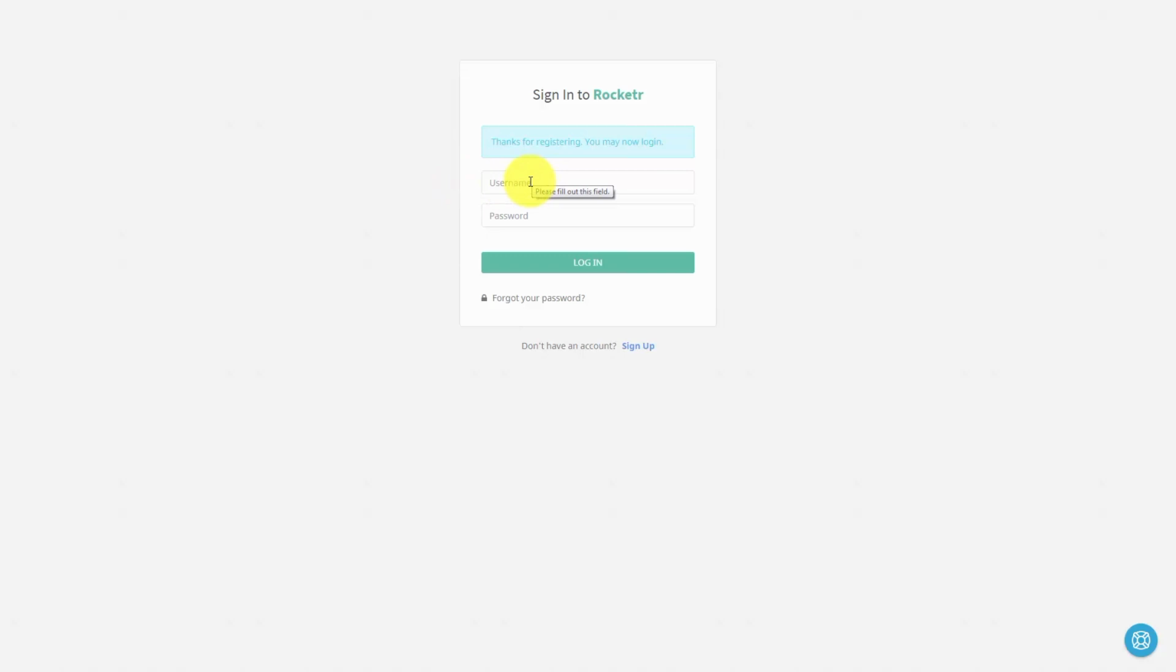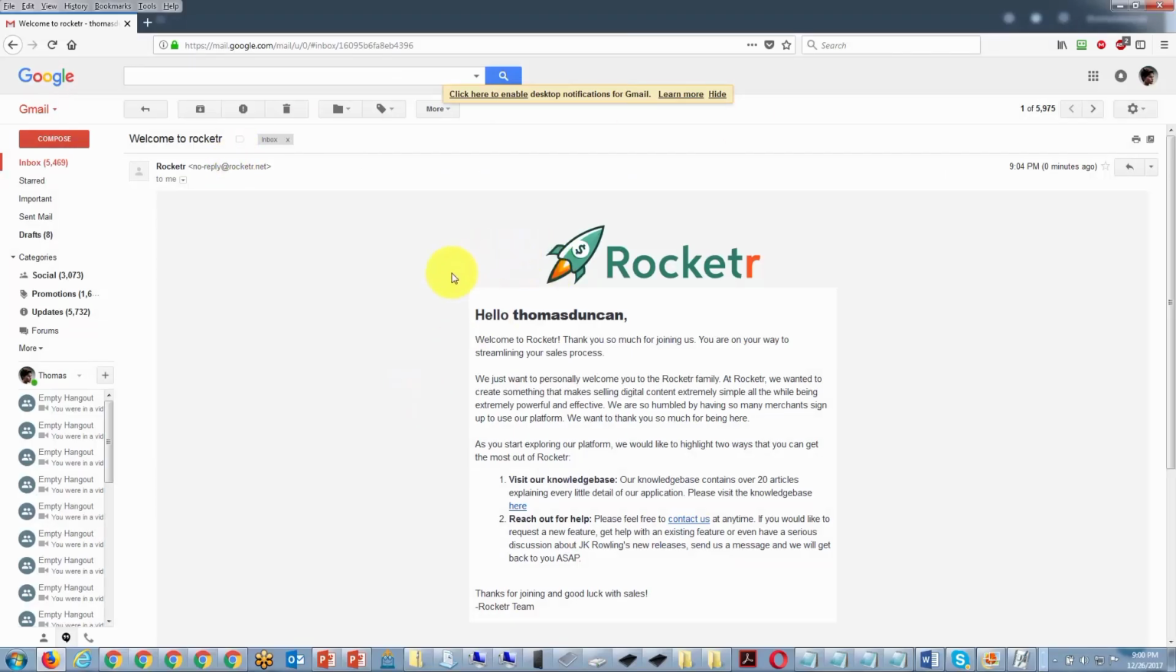Once you've done that, you are going to start the process by typing in your username and password and logging in. Once you've done that, you should get an email in your inbox if you have set up your email correctly. Now, this is not going to be a confirmation email, so you won't have to worry about that, but you will want to place this email someplace safe where you can remember it.